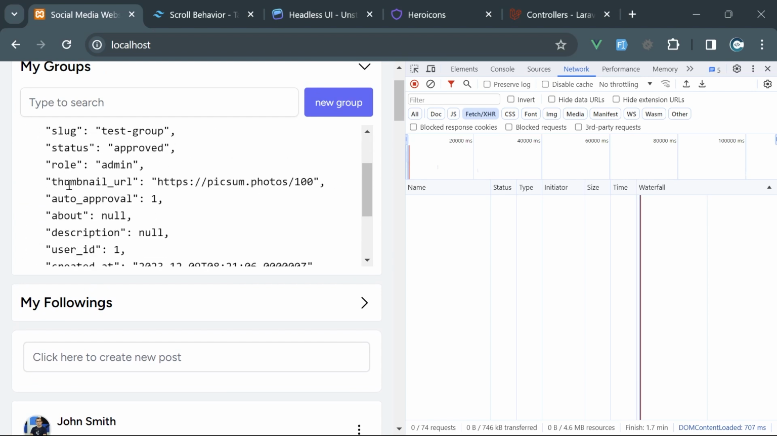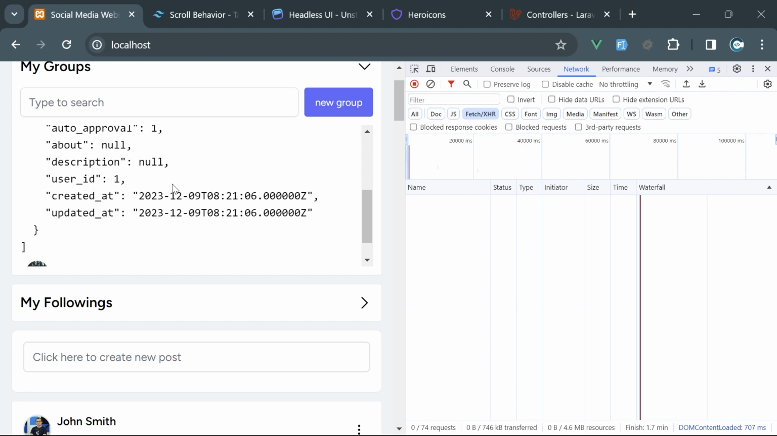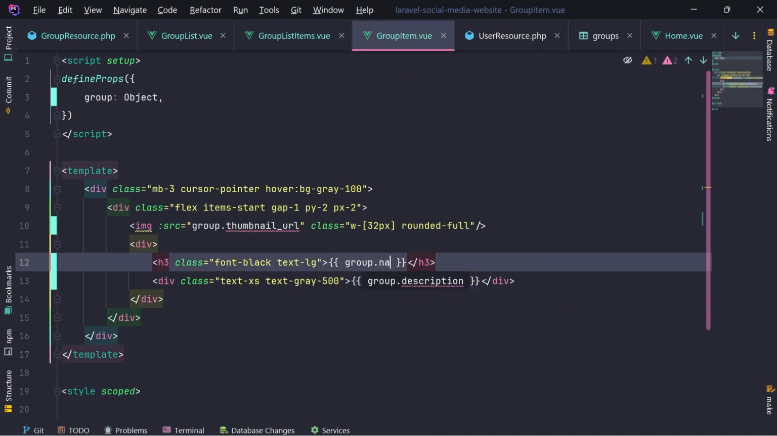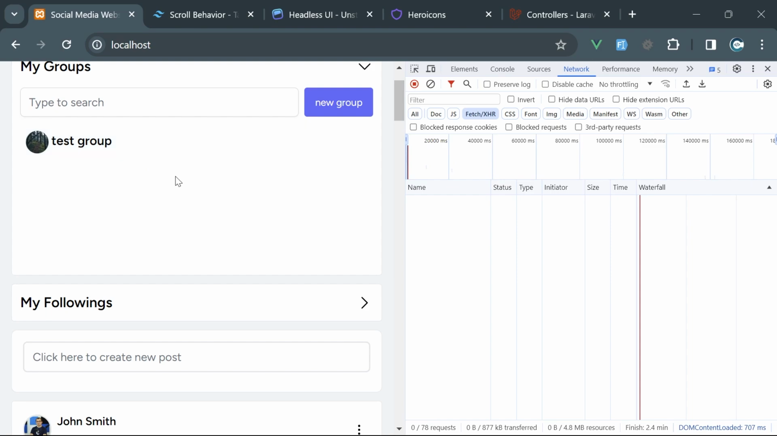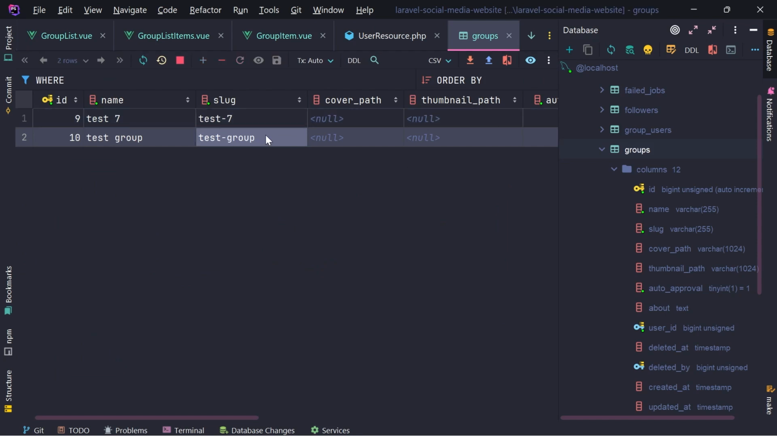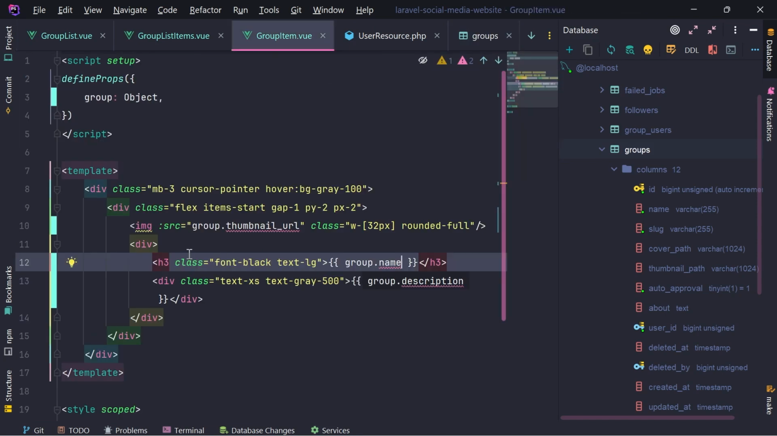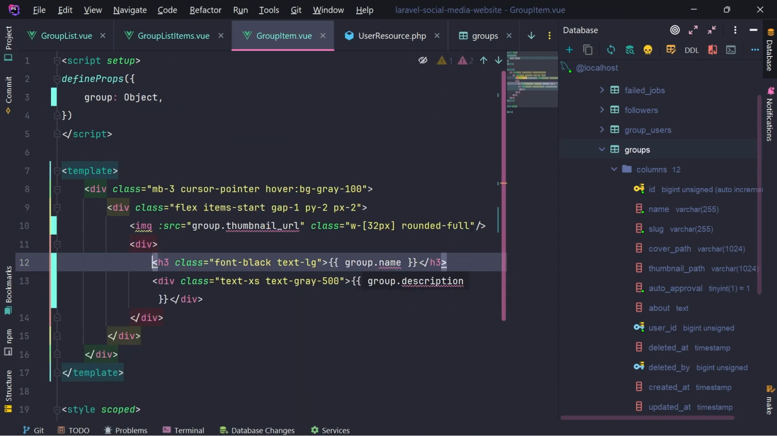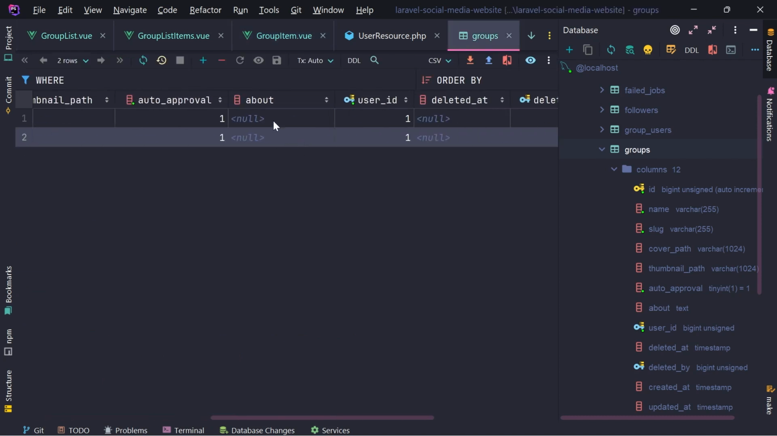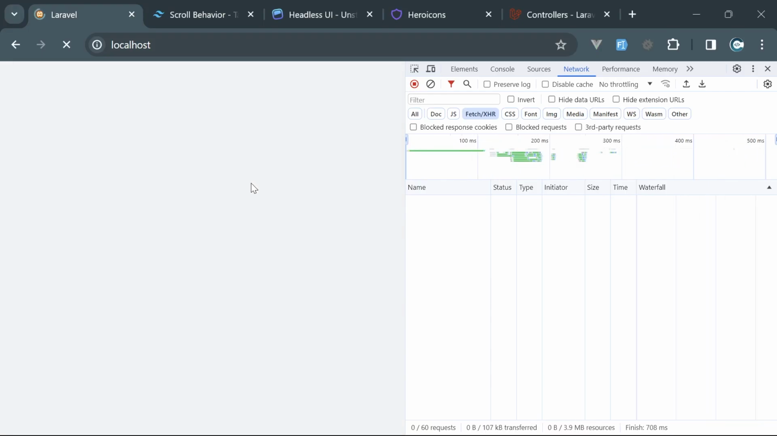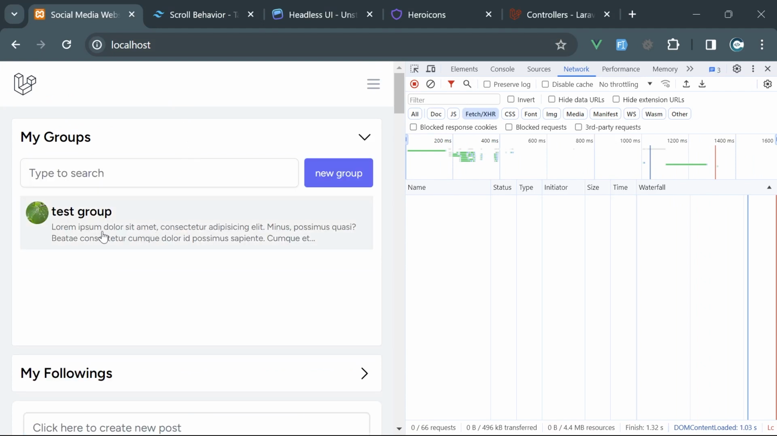Okay, we have a name and description. Both are null at the moment. Let's go in the group item. We are using title, but we should output name. This is our test group. What about the description? Let me open the groups table and let me generate lorem ipsum text. And I'm going to take this. Let's put this inside both descriptions. Inside about, and we should see the description here as well. Several few words, the first few words.